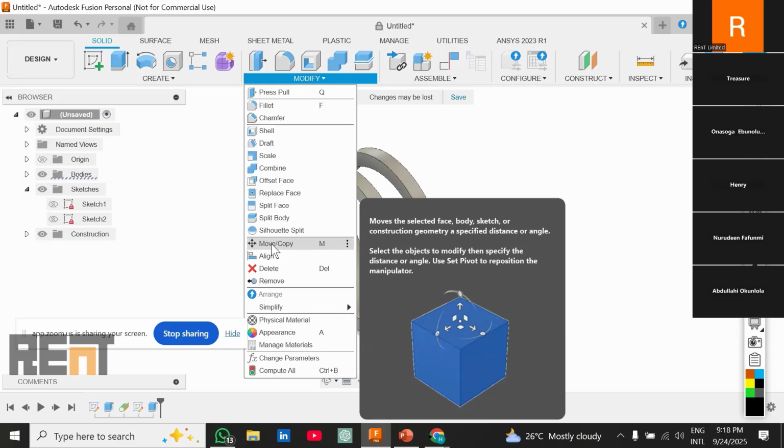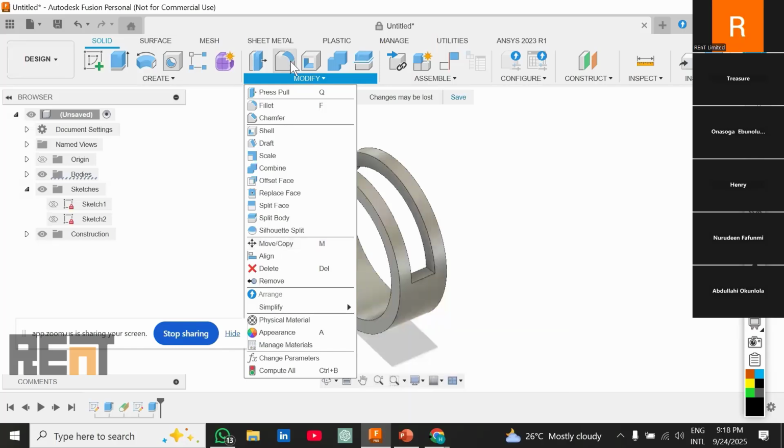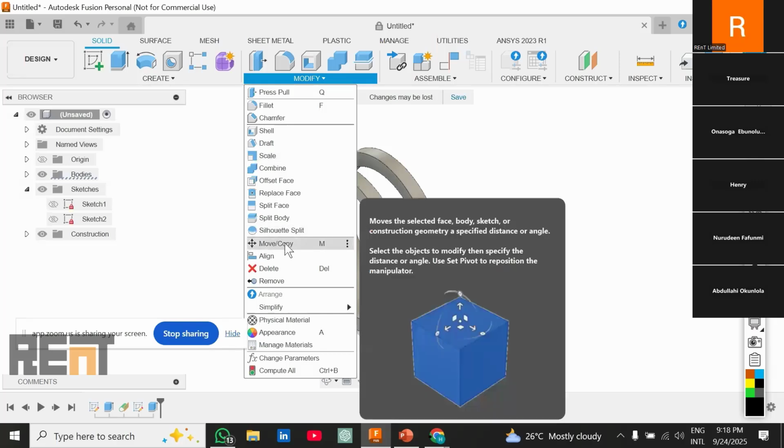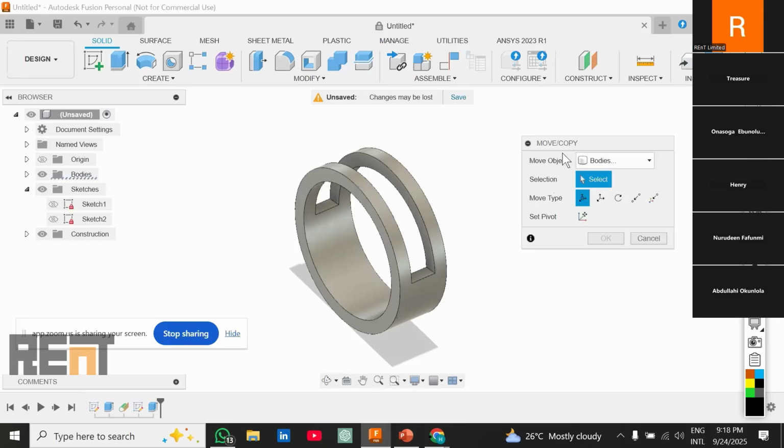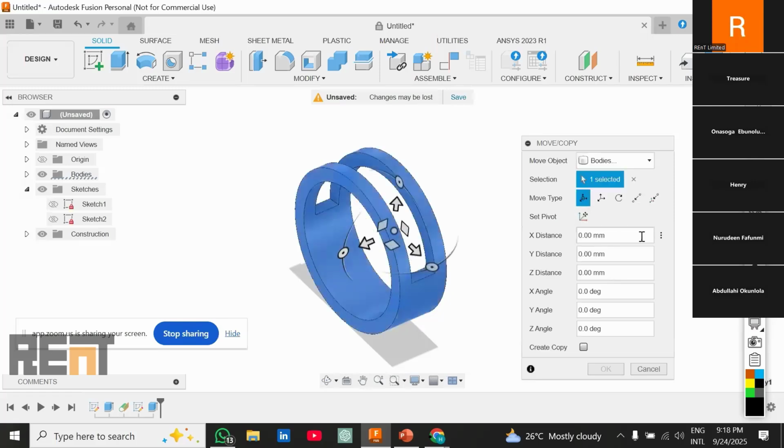So I will activate it by left clicking under your modify drop down menu. Click on move/copy or use the keyboard letter M to activate it. Now our move tool is active. Under move object, it's asking which object you want to move: components, bodies, faces, or sketch. You can move any of them, but we want to move body. So it's set to body. The next option is the selection. So I'll select this body. The body is now selected. All right.